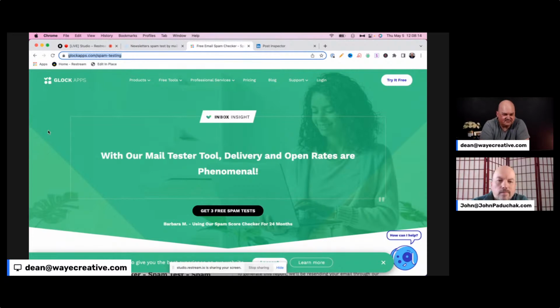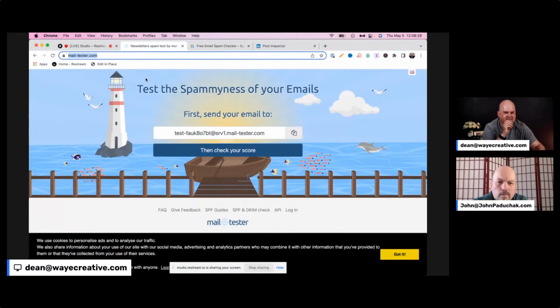I barely even check spam. What you can do is this one and another free site. Let me post this in the chat, actually. I'll post these in the chat as soon as I'm finished with them. This one is called GlockApps, but they have a tool called Spam Testing. And then there's mail-tester.com. What it does is it gives you a unique one-time only email address to send an email to from the account that you think might be ending up in people's spam folders.